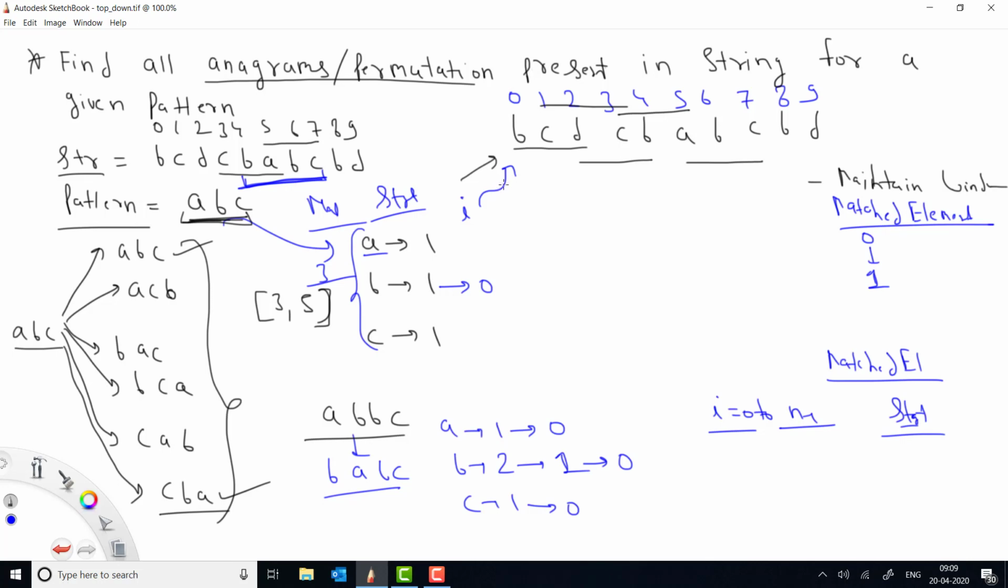Now my start will be here, because my window is not achieved. My window size should be 3. Now I will increase i to here. Now I will check this C, whether C is present in pattern. How will we check? We'll check through the map. So yes, C is a part of a key in map. So if it is, it means I need to decrease the frequency. So here also I decrease the frequency by 1. So now this is also 0.